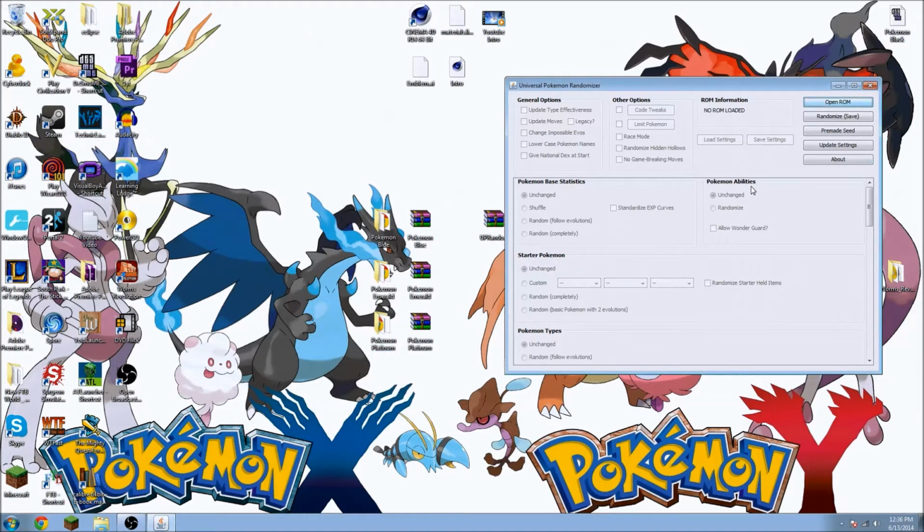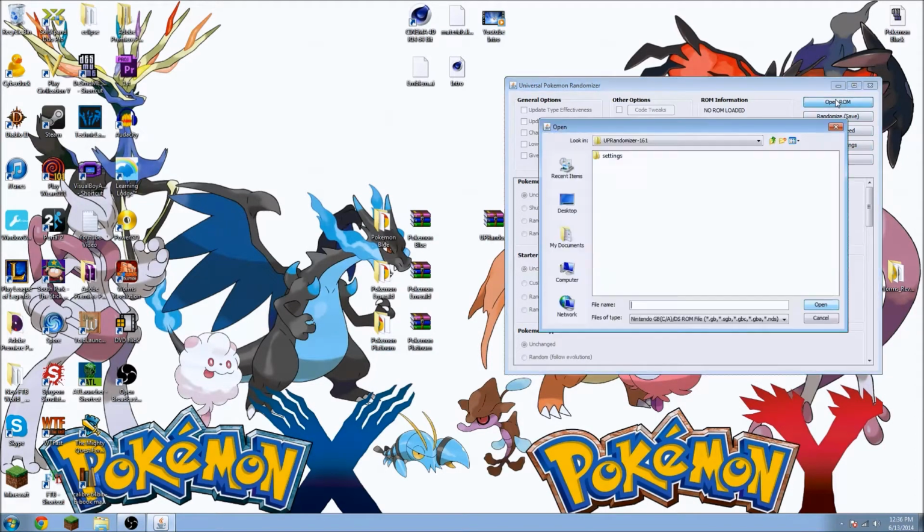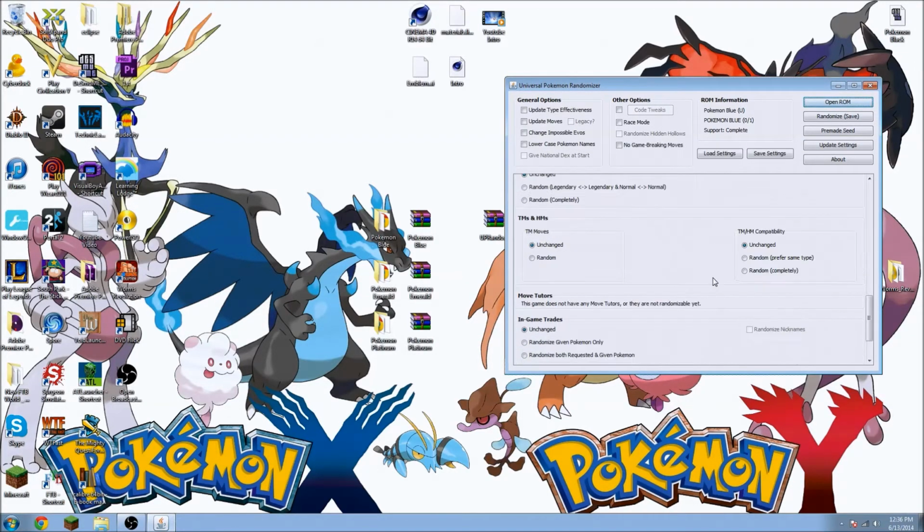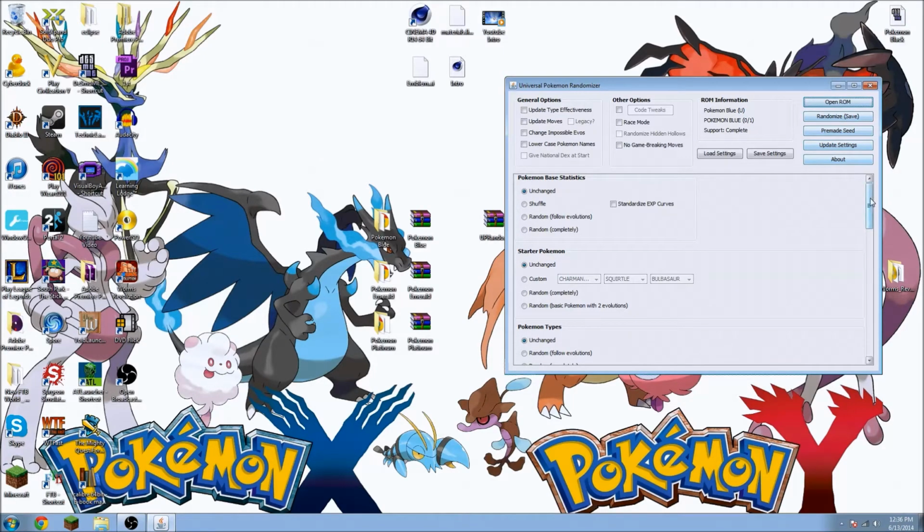Okay, so what you want to do is click Open ROM, go to any of your Pokemon games. I'll start with Pokemon Blue, and click the file, click Open, and then you can go ahead and do the randomization and then save it. Now I'll take you through the steps of what each of these mean.